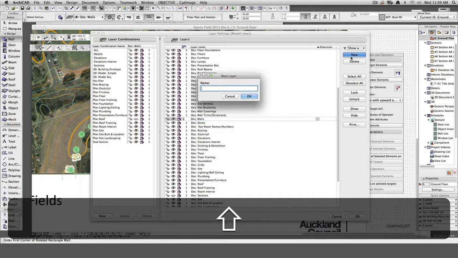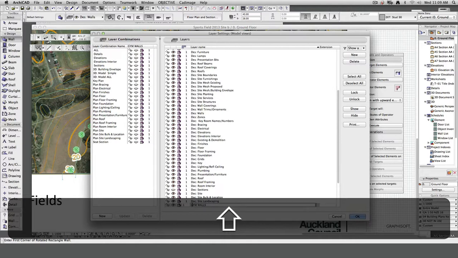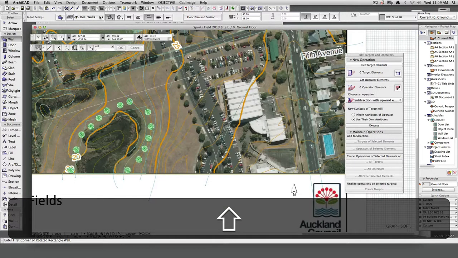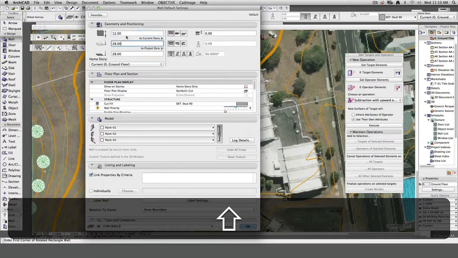Hang on, I'm just going to go new layer called gym walls. Oops, with my all caps on. And set this to gym walls, square on an angle, yep. Base height is at 28. Okay, and I'm going to draw my walls so that they're 12 meters high.